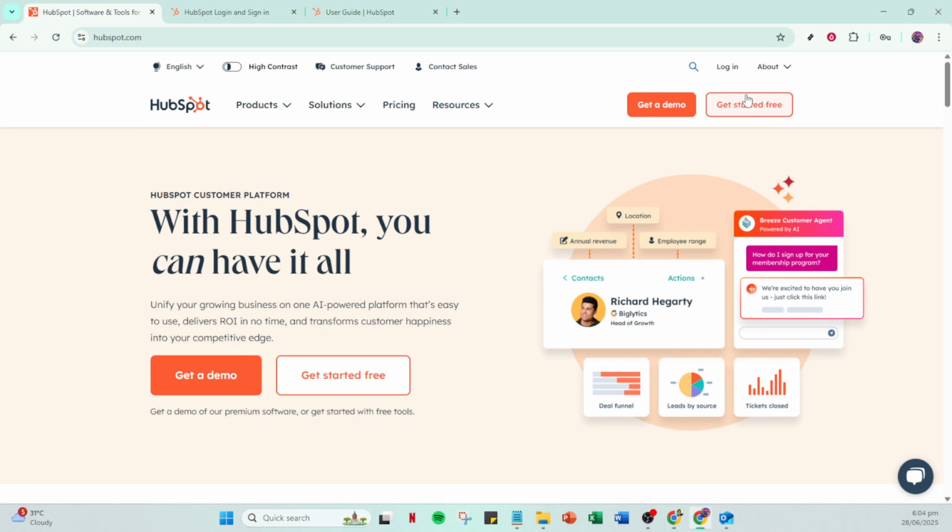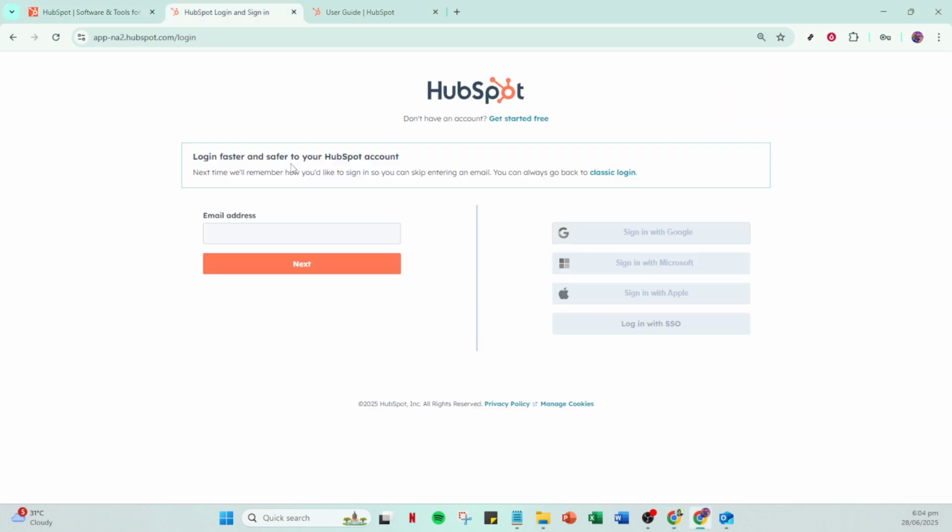Next, enter your email address into the provided field. This is usually the email that's associated with your HubSpot account. Once you've entered your email, click on Next.